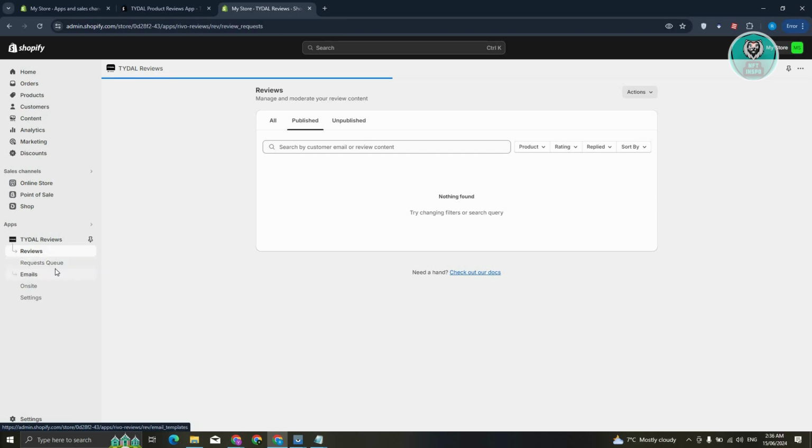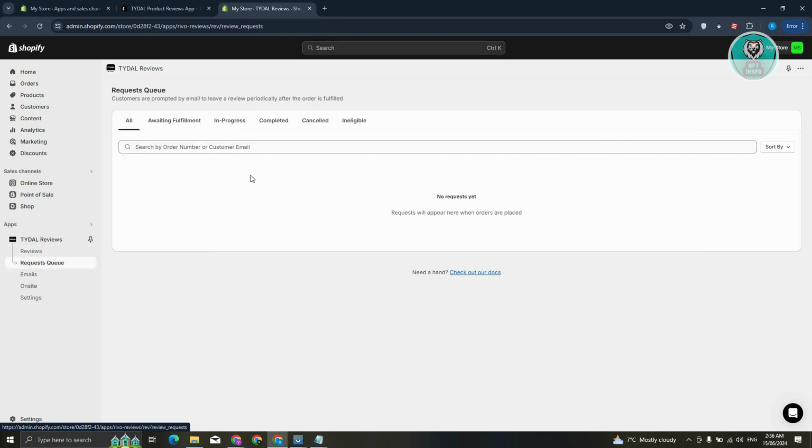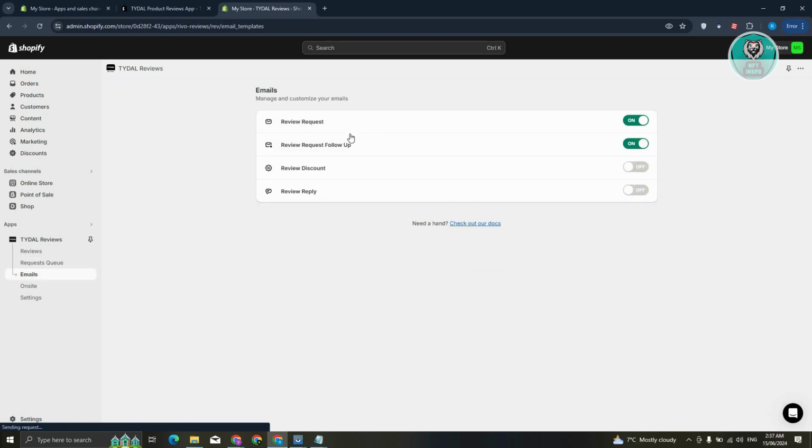Request queue here would contain the queues of, for example, the customers who are prompted by email to leave a review periodically after the order is fulfilled. So meaning this is the email sent out requesting a review. Now if you view emails here, this will contain your email requests if you want to turn that on, even review request follow up, review discount or review reply. Now these are going to be like the specific mailer for your account.